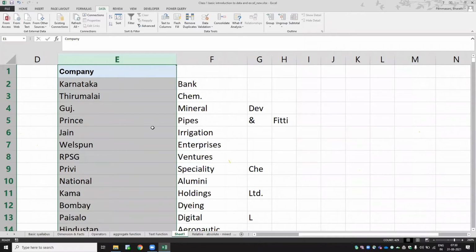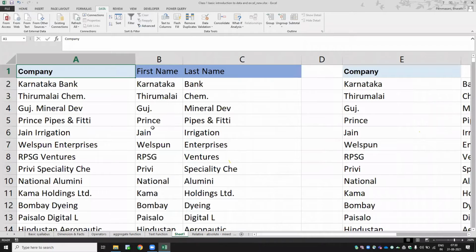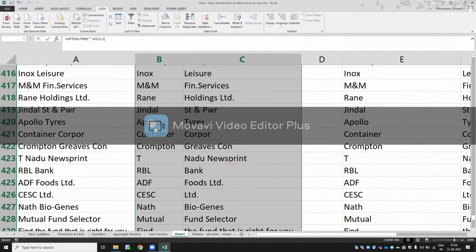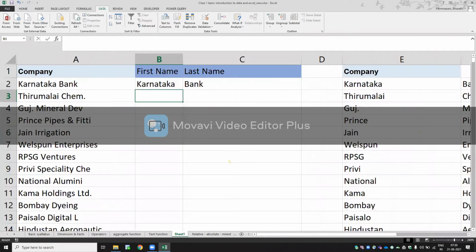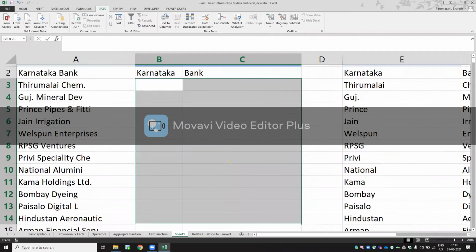Okay, so team, try to practice this one. I'll just keep the first one only and I'll remove the rest of the formulas. So try to do this one. This is your assignment for today.